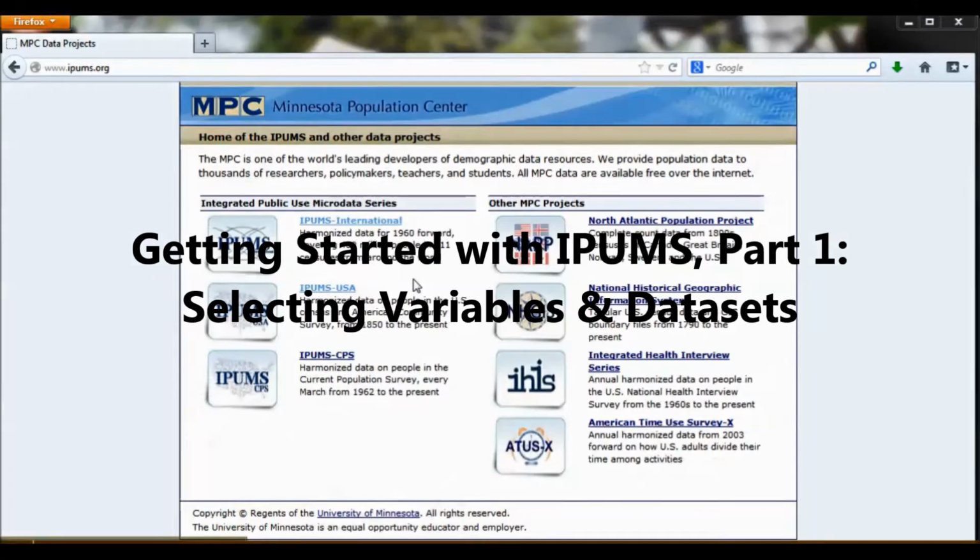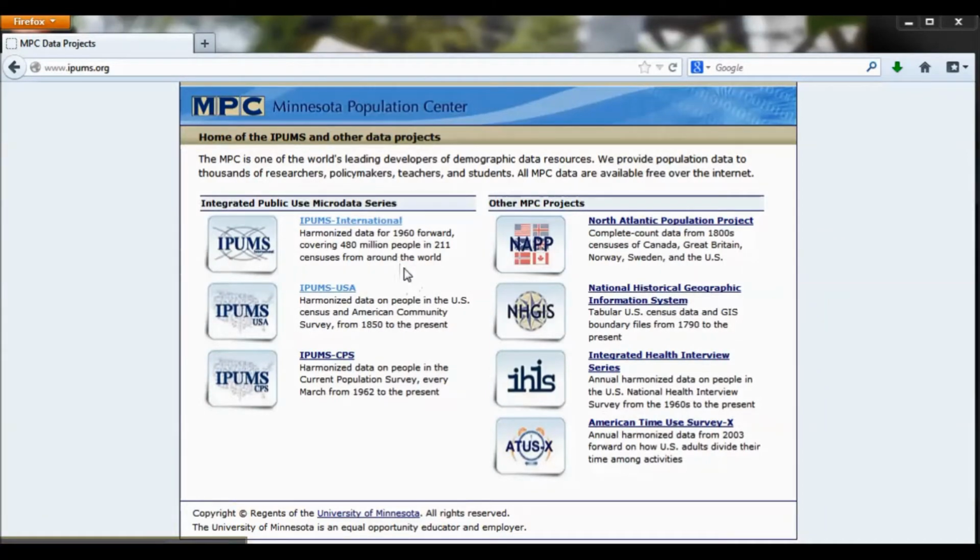Hey guys, today we're going to be taking a look at how to create a data extract on IPUMS, which is an online database of public microdata for you to use. Now when you go to their website, which is found at www.ipums.org, you'll see that we have a bunch of different data sources here, but the two most commonly used are IPUMS International and IPUMS USA.